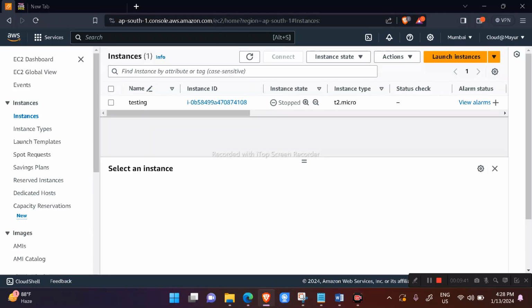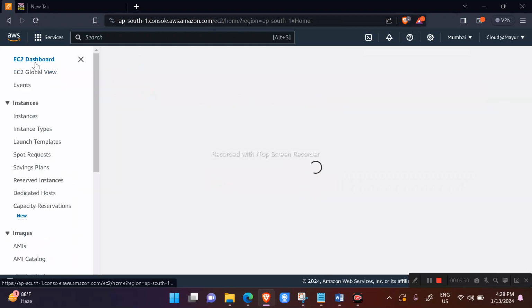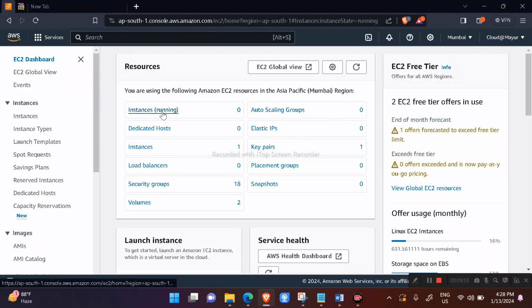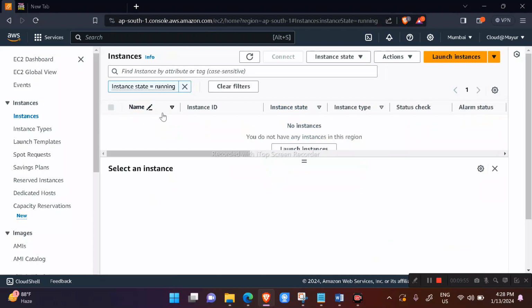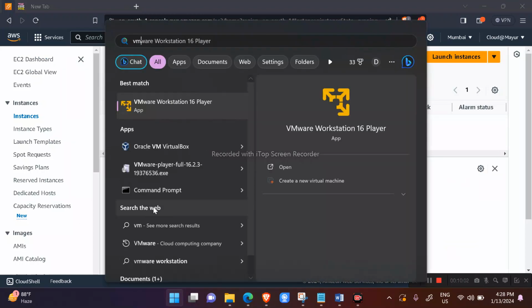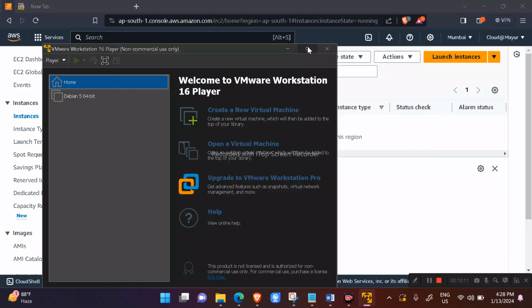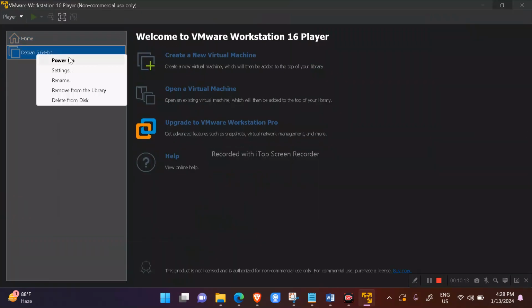Okay, let me log in to the AWS console and launch an instance. If you don't know how to do it, you can refer to YouTube. After logging into AWS, you can also use your local system and create your own VMs using something like VMware. I'm using VMware Workstation here, but you can use Oracle VirtualBox or anything like that.